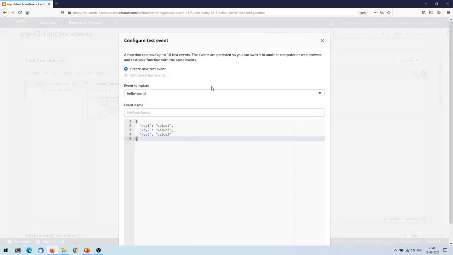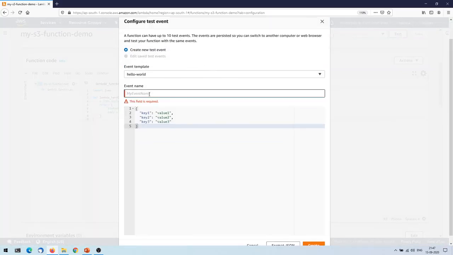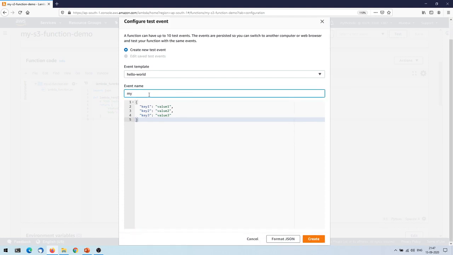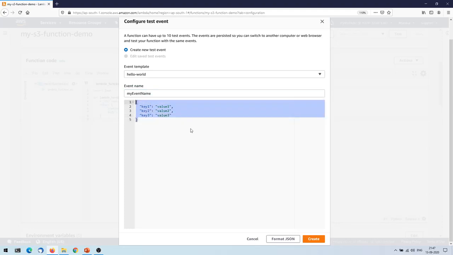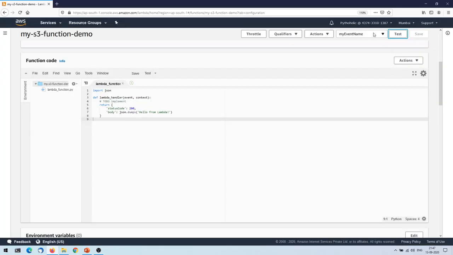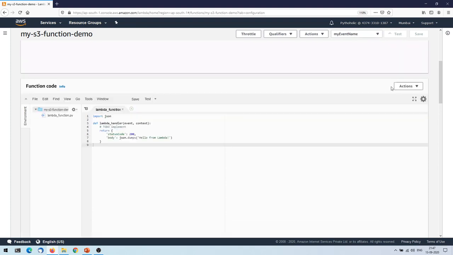Here you have to configure a test event. You can just give an event name here, my event name, or something of your choice. These are the default parameters that you're going to pass, and then you can just click on create. It has created an event named test event. You can click on this and start the test.